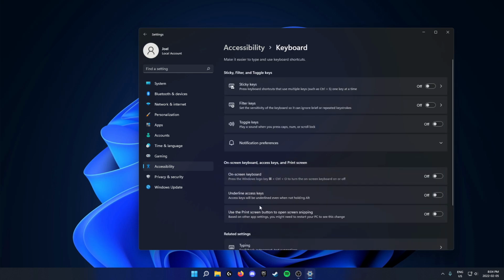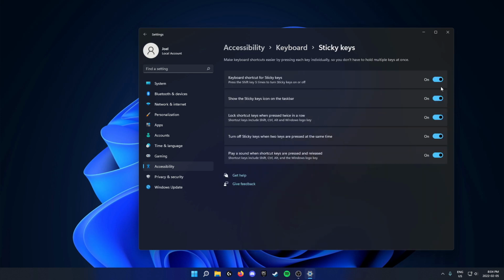And then at the top of this keyboard settings page, you'll see the sticky keys option. You're going to go to the right and click on the little arrow. Once you're on this page, at the top, you'll see keyboard shortcut for sticky keys. You're going to go to the right and turn this off. After that, you can exit off of this and you should be good to go.